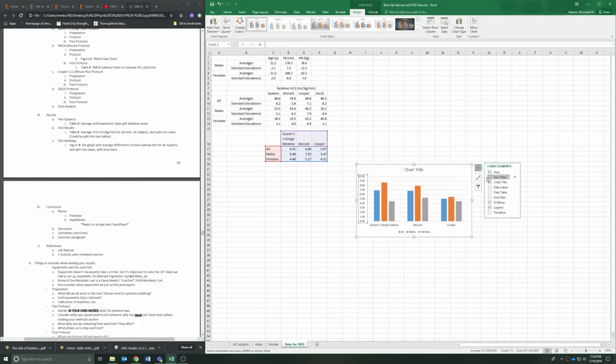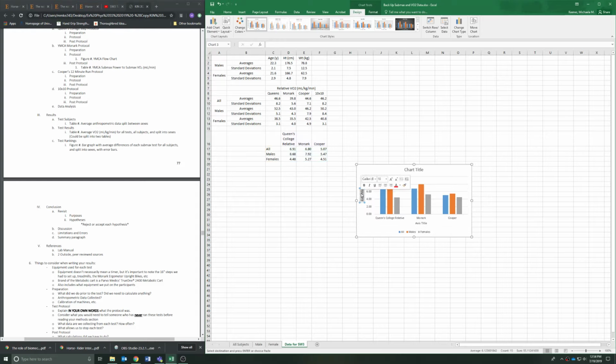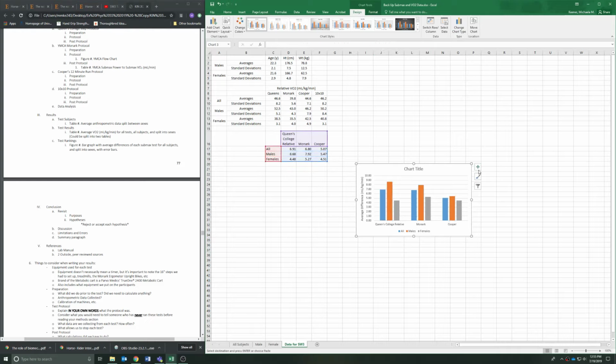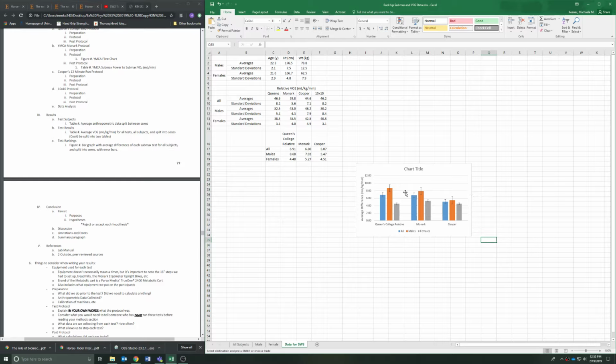Our axes titles are going to be, then we don't actually need that one. And then you change the title. And we do want error bars. And you can, again, put those labels if you'd like.